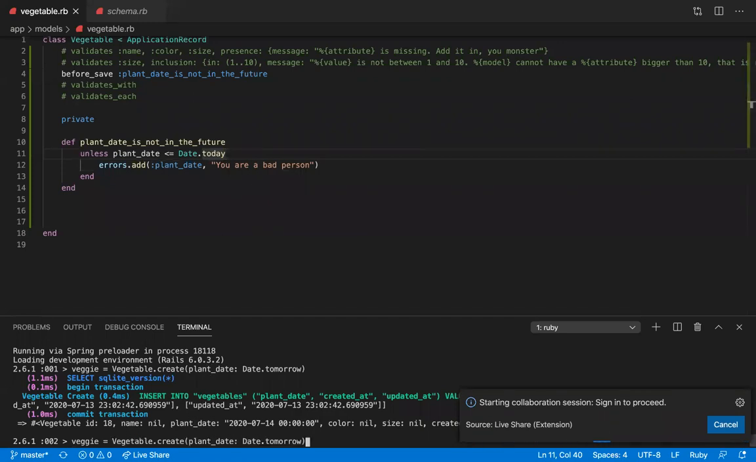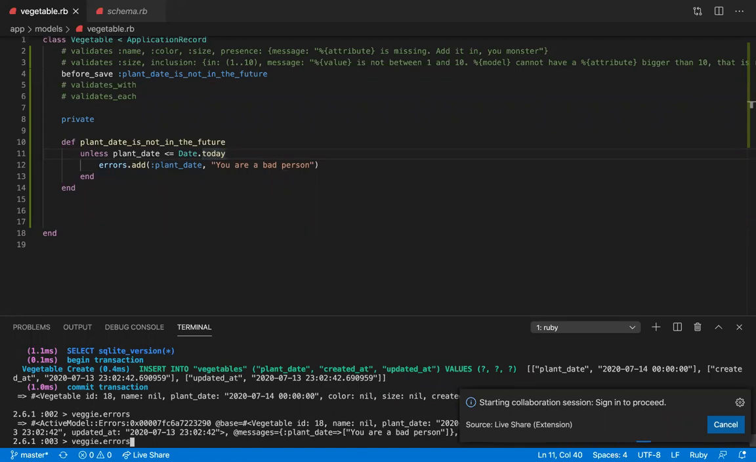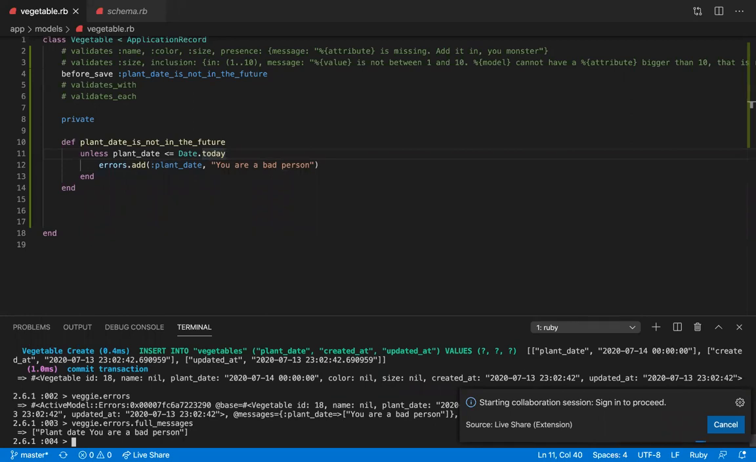Let's take a look at what I just did. How come that works? I guess before save happens after validations do. Well, wouldn't it have to validate then save? Yeah, that makes sense. So it totally passes the validations, gets into our database, and then we had an error. So definitely don't do this. But we just learned a cool thing about Ruby.